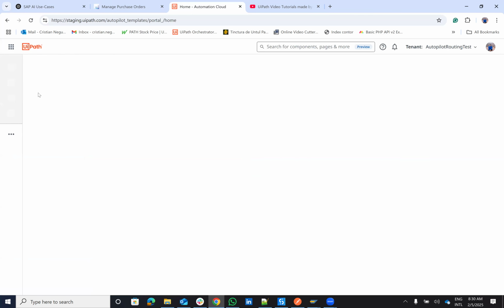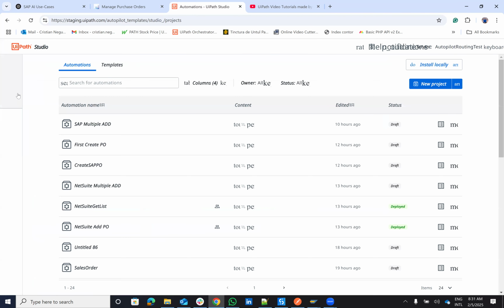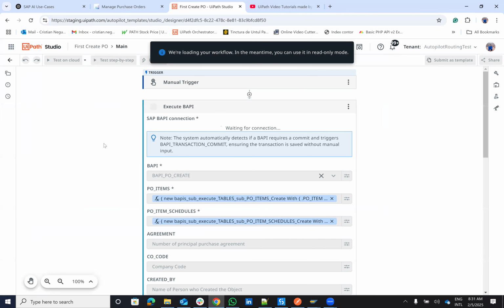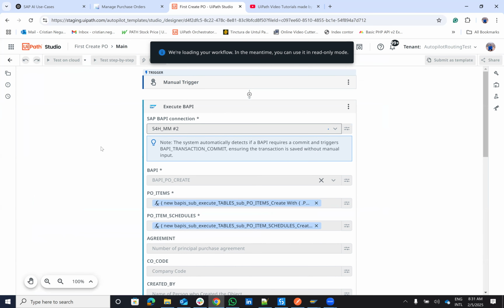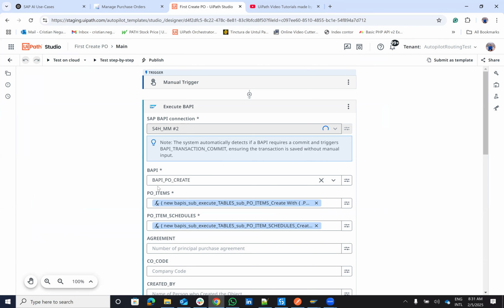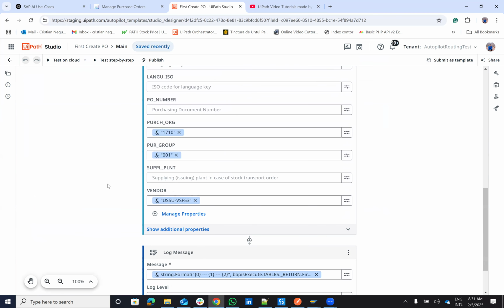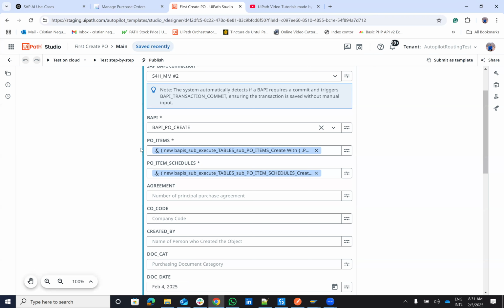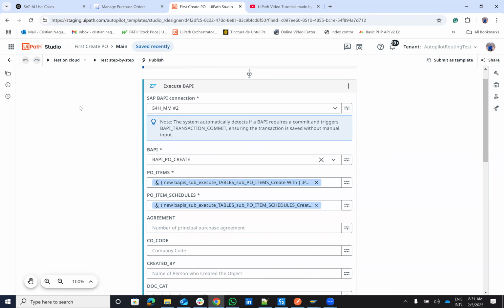I will show you a workflow where I will create a purchase order in SAP, and I can also create a purchase order with multiple items. To create the purchase order, I will use BAPI PO create. When I select this activity, you will see that the system provides me these parameters. The mandatory parameters are PO items and PO items schedule.